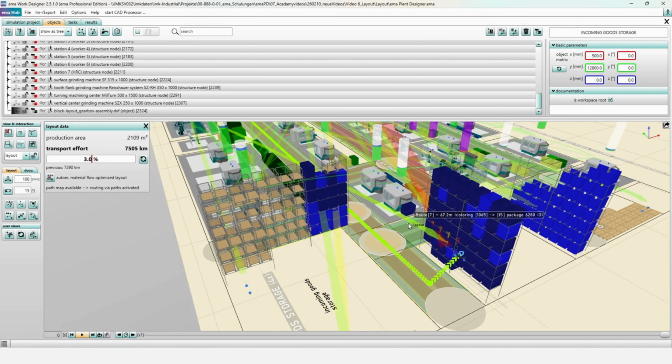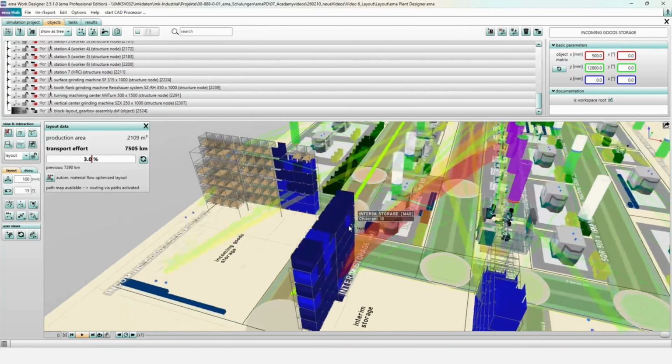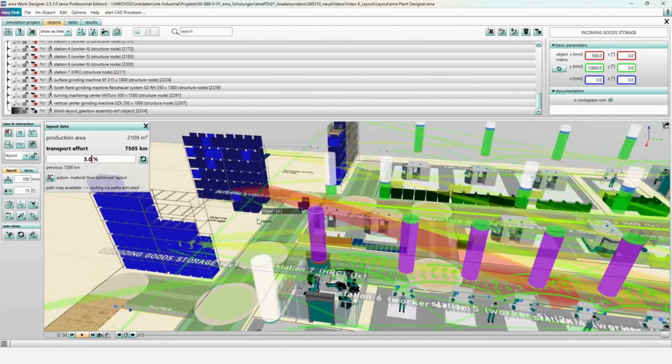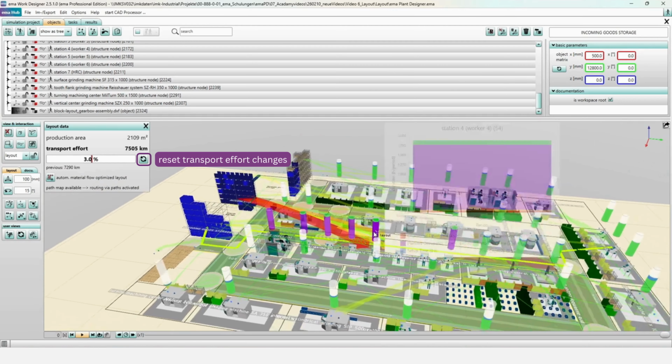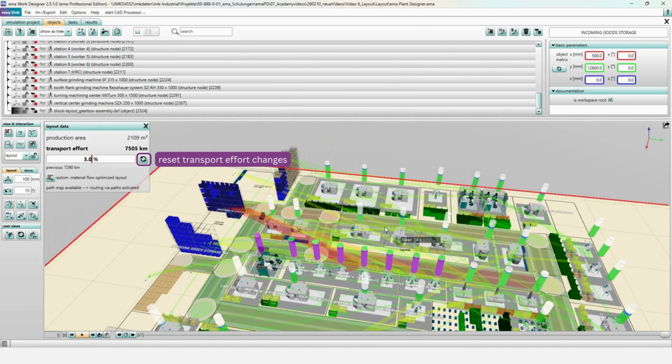Of course, racks or other 3D objects can also be added at the workplaces to enable detailed planning of the workplaces and their floor space. Once the mapping of the existing layout is complete, the current transport effort is set as a reference for the subsequent optimization of the layout in the Layout data window.